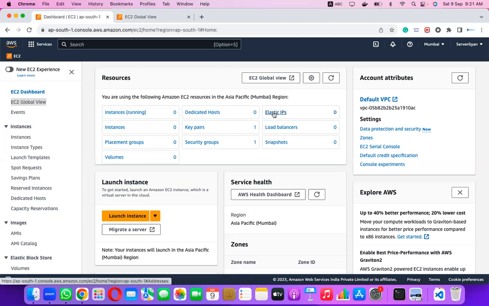In such a condition, let us say that you have created a machine, you have associated an Elastic IP address with it, and now you have stopped that machine. If the machine is in stopped state, in that particular case, the IP address will become chargeable. It will be free as long as the machine is in running state.